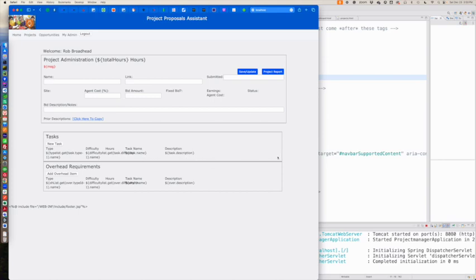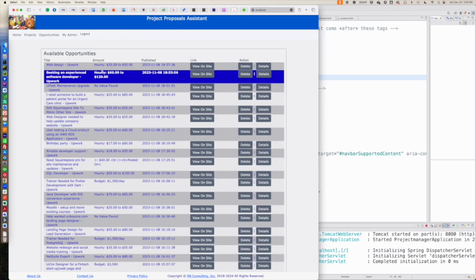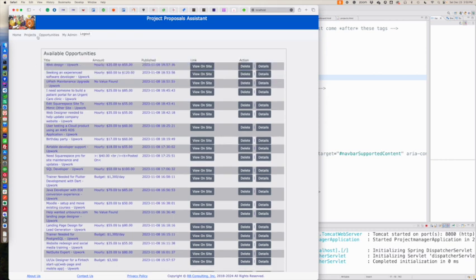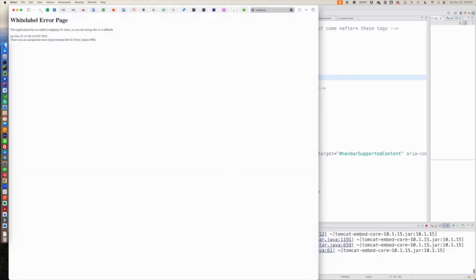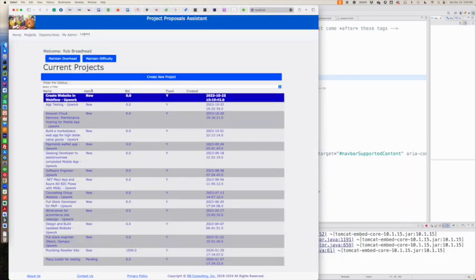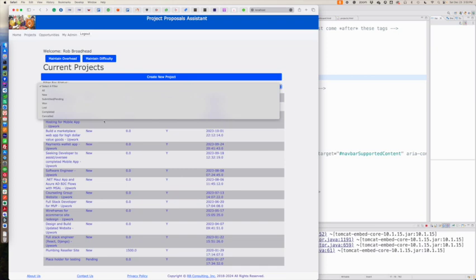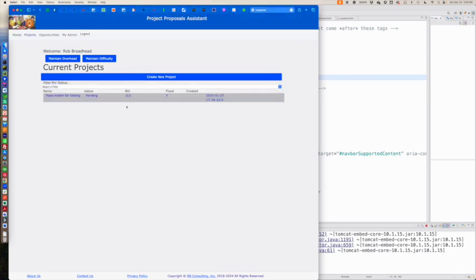We're actually bringing stuff in, because before we were having issues with our slashes. So now we've got our opportunities. I don't think we can click on that. We have our projects. My admin doesn't exist. So we go to projects, and so now we should be able to filter. There we go. We can filter.